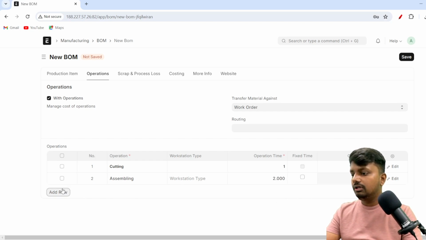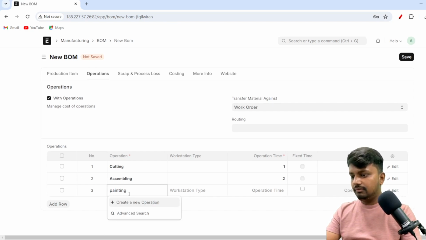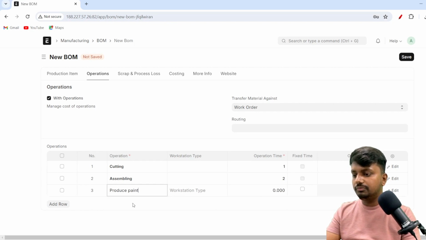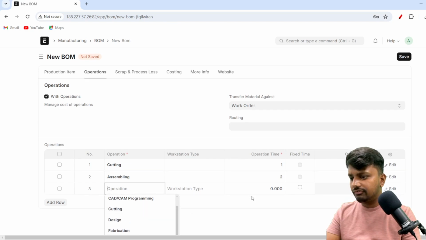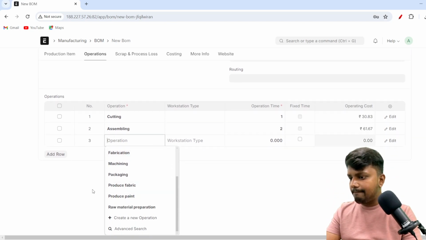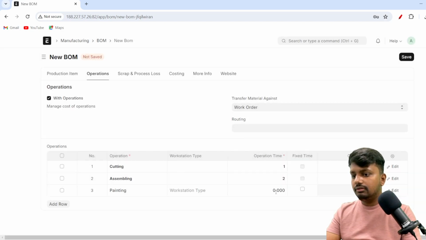So I'll write 2. Again, I'll add another process which is known as painting. The painting operation is not there, so I'll have to create it specifically. I'll create a new operation known as painting, and I'll save it. Operation time for painting would be, I think, 1 hour, so I'll write 1. So everything is there.